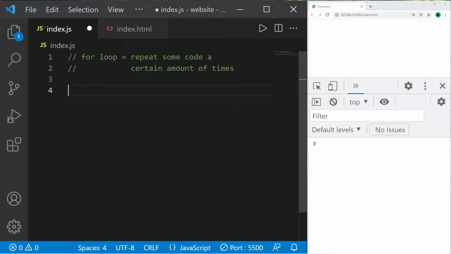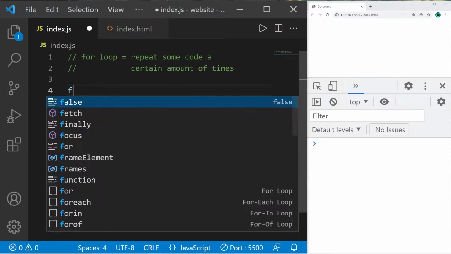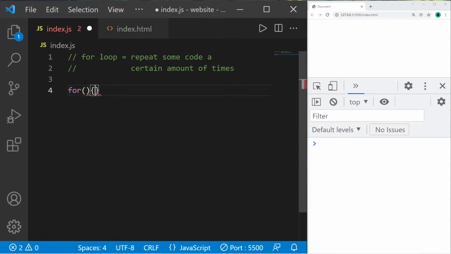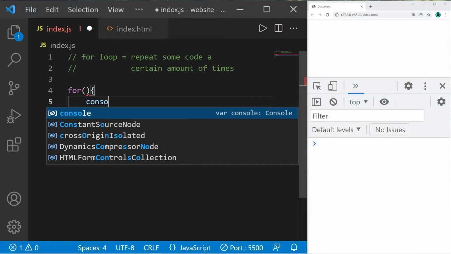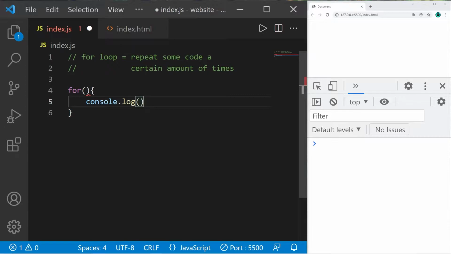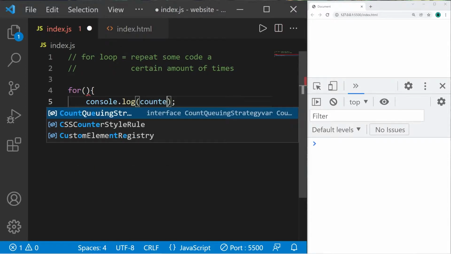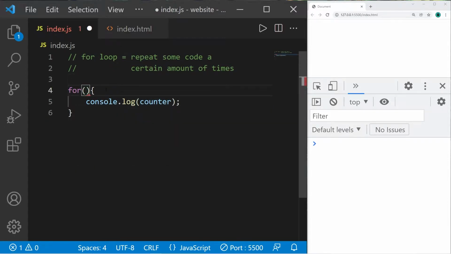In this example, we'll create a program to count to 10. We'll start at 1, count to 10. And we can do that with a for loop. So type for, parentheses, curly braces. What would we like to do within our curly braces? Let's display a variable, console.log. Let's call this counter. Now within the for loop, there's 3 statements that we can add.